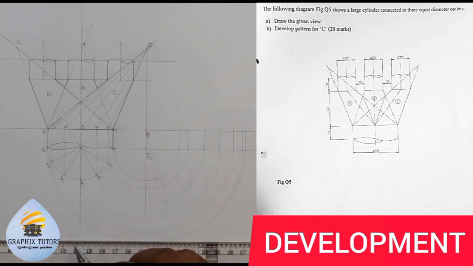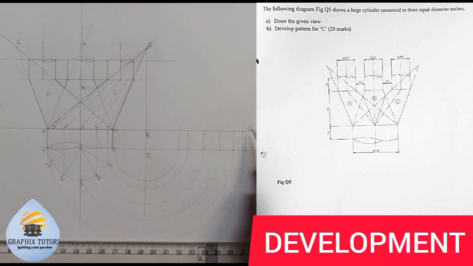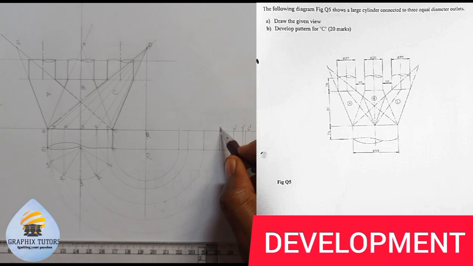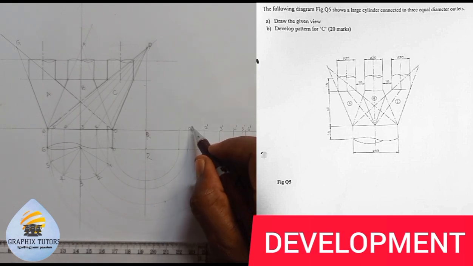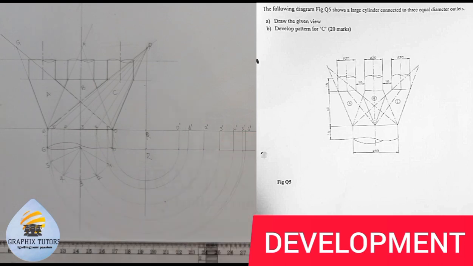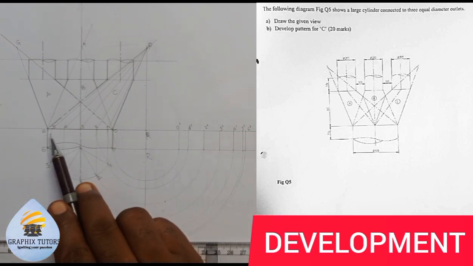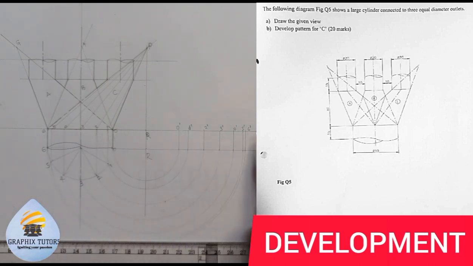So if this is 6, this will be 6 prime, 5 prime, 4 prime, 3 prime, 2 prime, this will be 1 prime, and this will be what? 0 prime. So here will be what? 1 prime, right? So just correlating with what we have here.